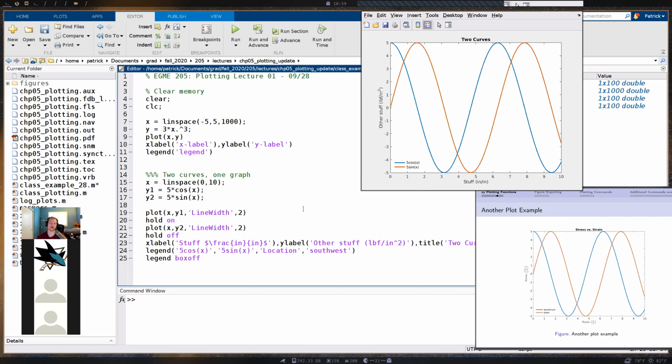Then we're going to go to the Y label here. Put in a dollar sign. And then I'll do backslash frac. And for the numerator, we want pound force. And for the denominator, we want inches squared. And we're going to close it with a dollar sign again.